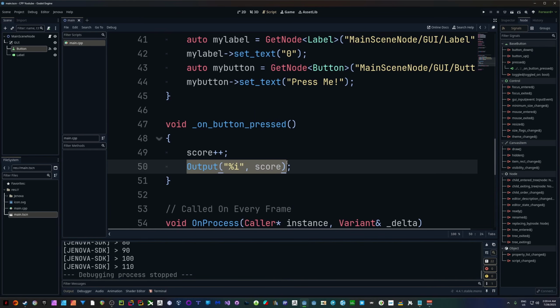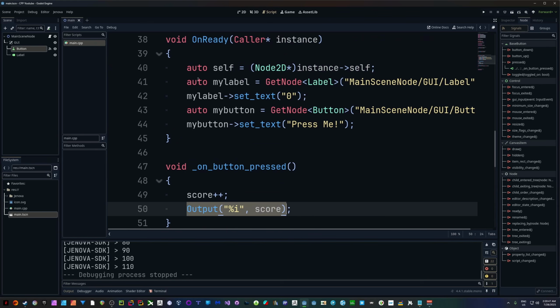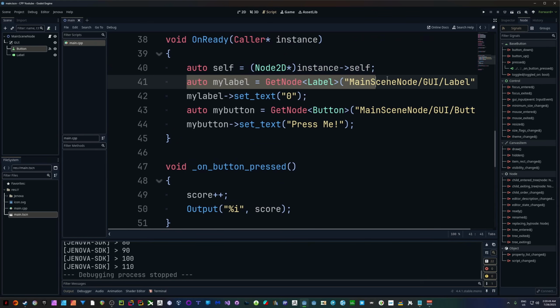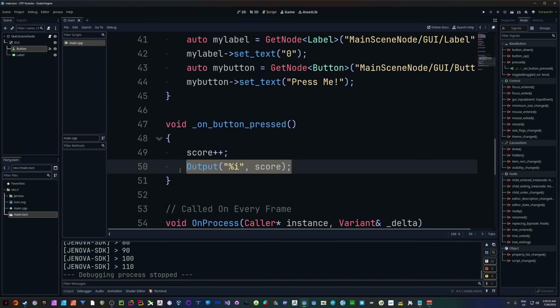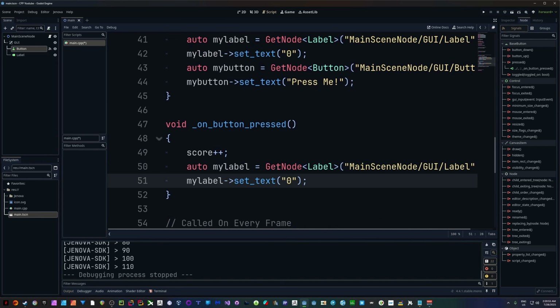And instead of the output, we need to get our label and set its text. So of course we're going to do auto, grab our label, set text. Instead of 0, it's going to be %i for our integer. And we can pass in score. And let's take a look what happens then.